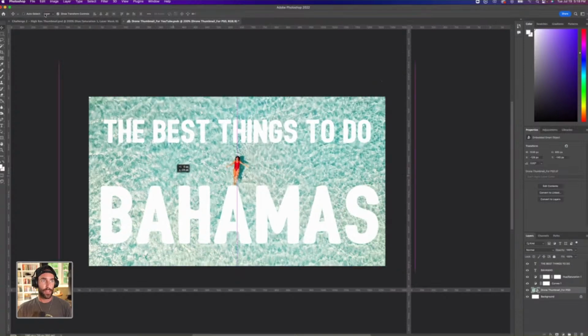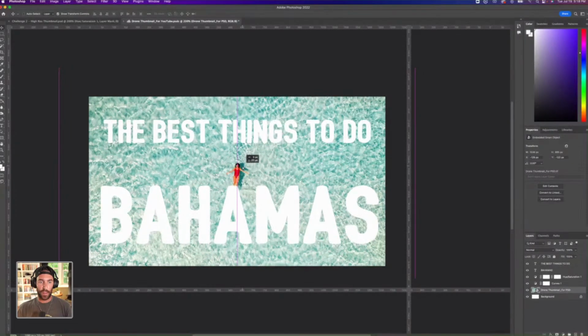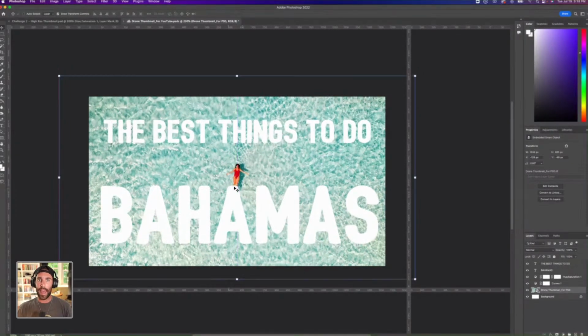If that's happening to anyone in Photoshop, auto select up here will make sure that the layer that you are selected on is in fact the one that you want to adjust. So what I want to do is I actually think it'd be cool to cut the A out around her leg so it looks like she's on top of that A.